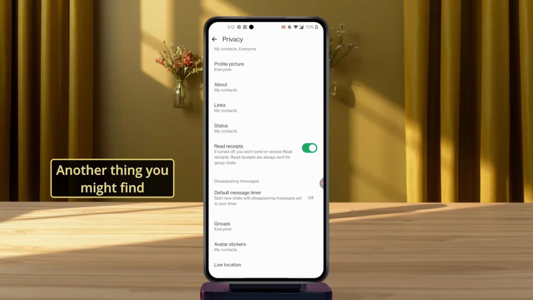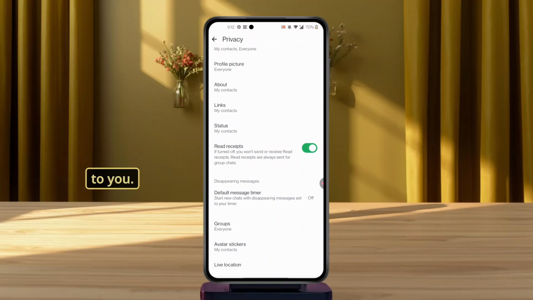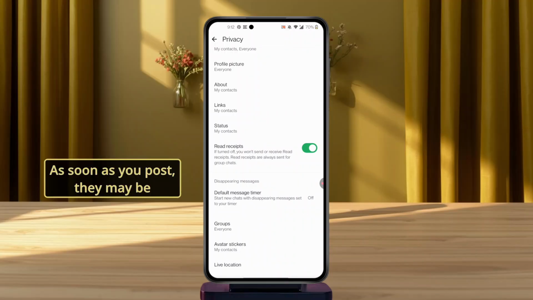Another thing you might find suspicious is if you post a status and a person always replies to you as soon as you post. They may be secretly viewing what you are doing in WhatsApp and keeping track of it.